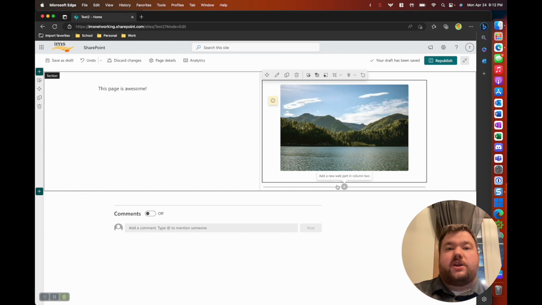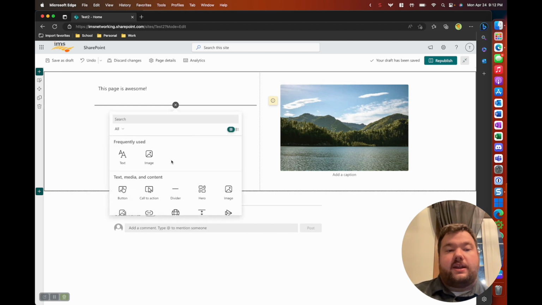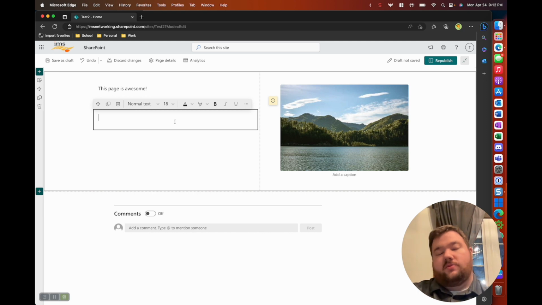So I have a few more options of what I can do if I want to continue customizing this page. If I want to stay in these sections, I can go ahead and add more text or a different web part. There's no limit to how many web parts you can have in a section, so you're free to do as much as you would like.